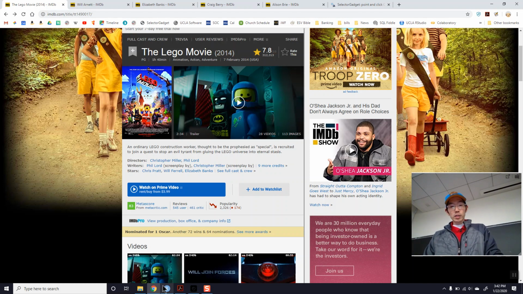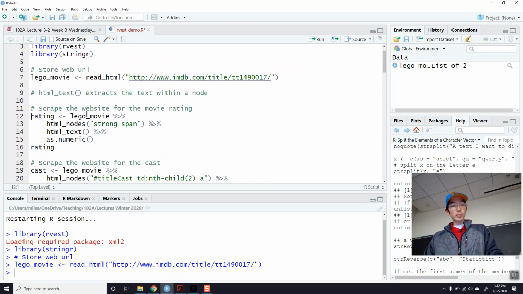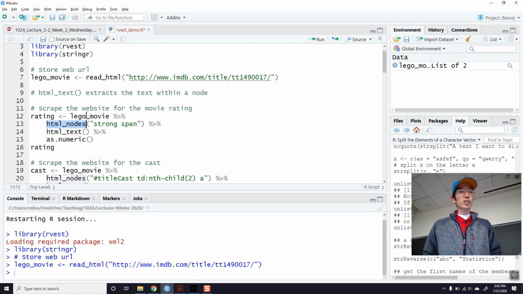and now I'm going to select the tags with strong span. So I go back to R, and currently in memory I've got Lego_movie, and I'm going to pipe that into the function html_nodes. And which HTML nodes am I going to select? I'm going to select the ones that say strong span, okay? And this will select the nodes.